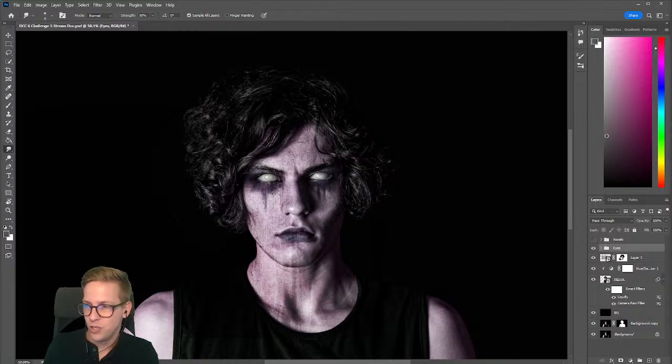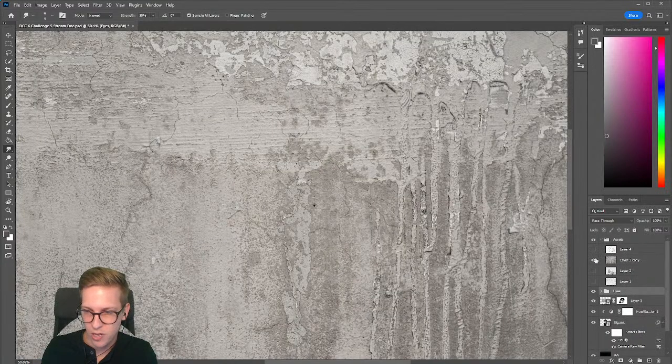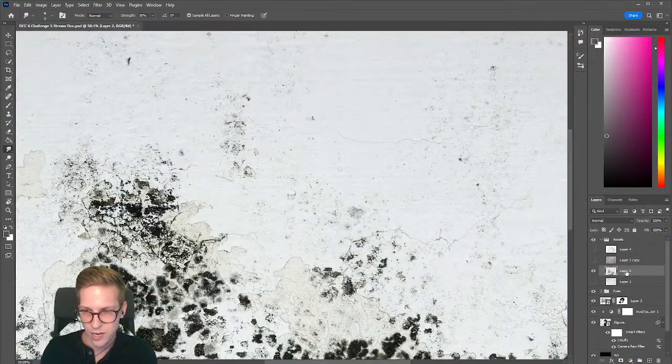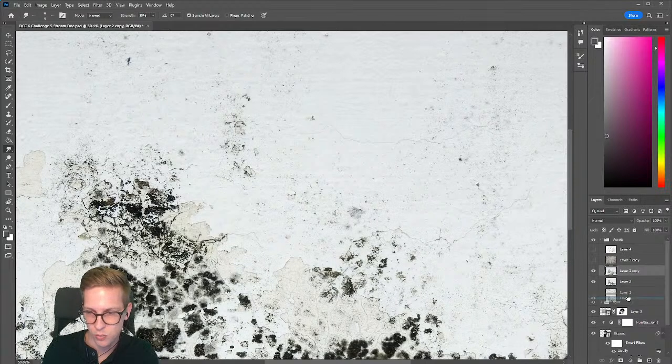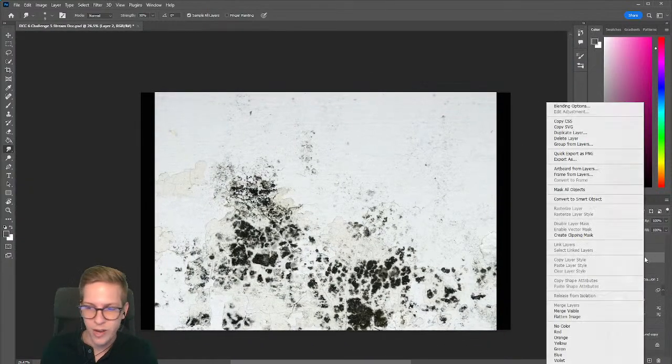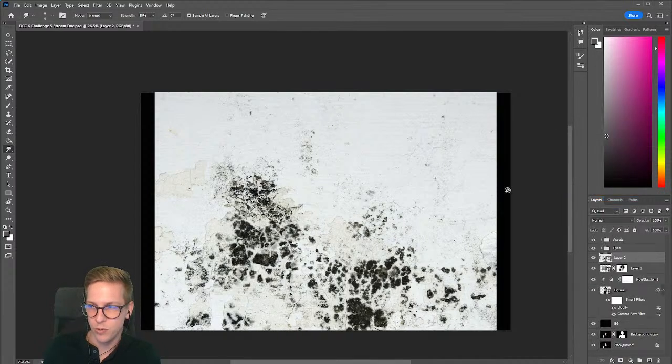All right. So let's see. We got a few minutes left. Let's get some more textures in here. I'm going to save this. And then I'm going to go to my assets and let's grab another texture. I kind of want this mold texture. Control or Command J to duplicate it, drag it out of my asset layer. We'll right click that layer, make it a smart object like we're doing to all of them.